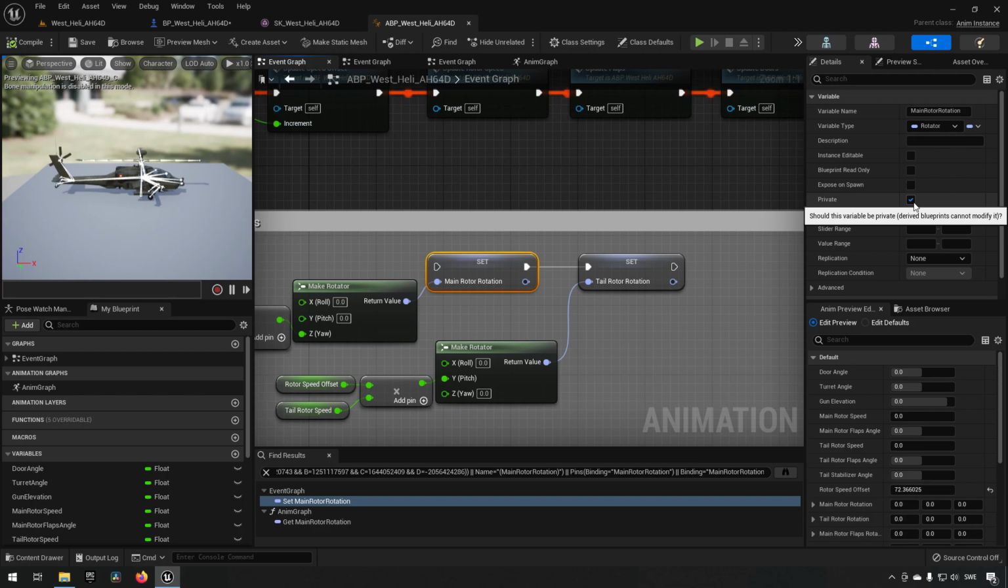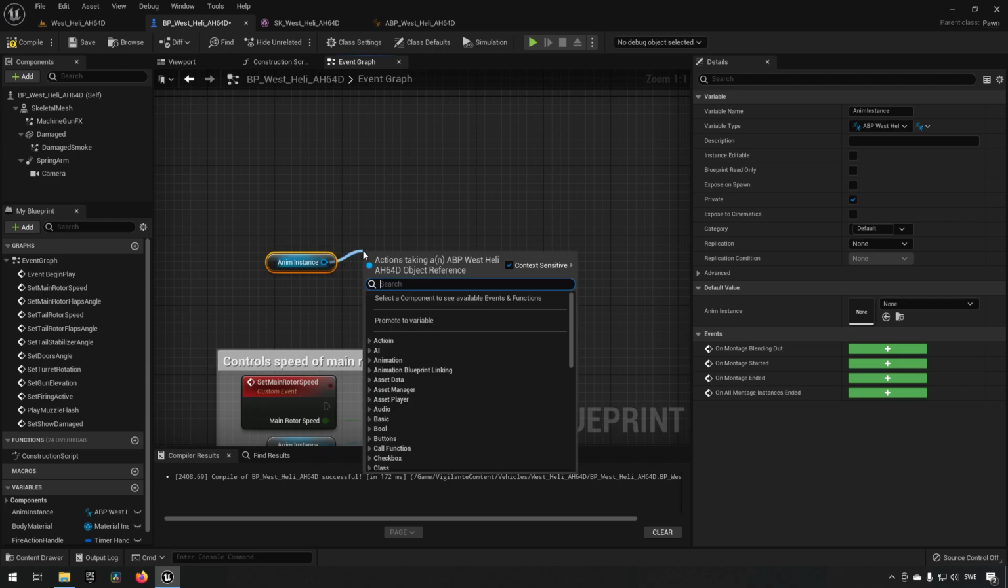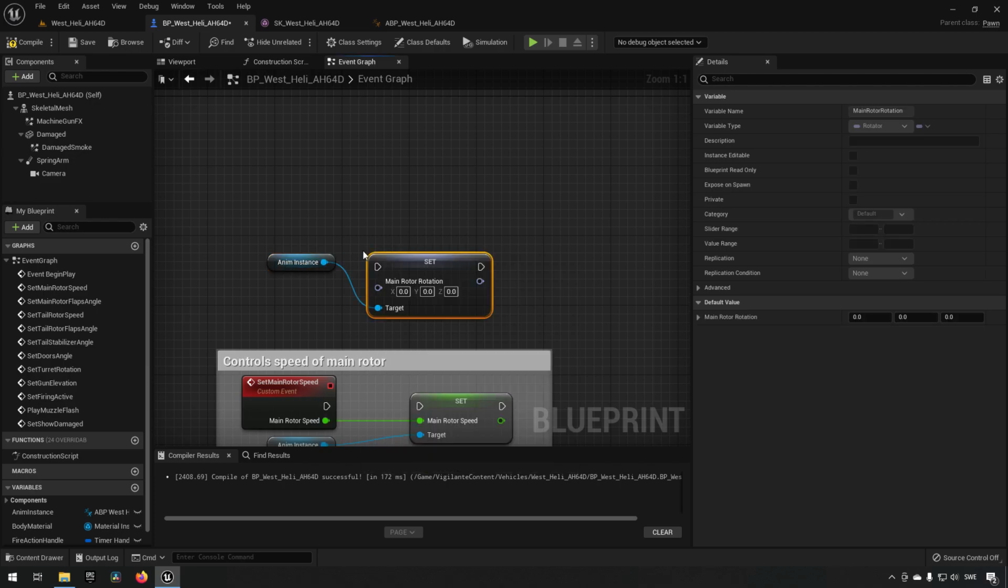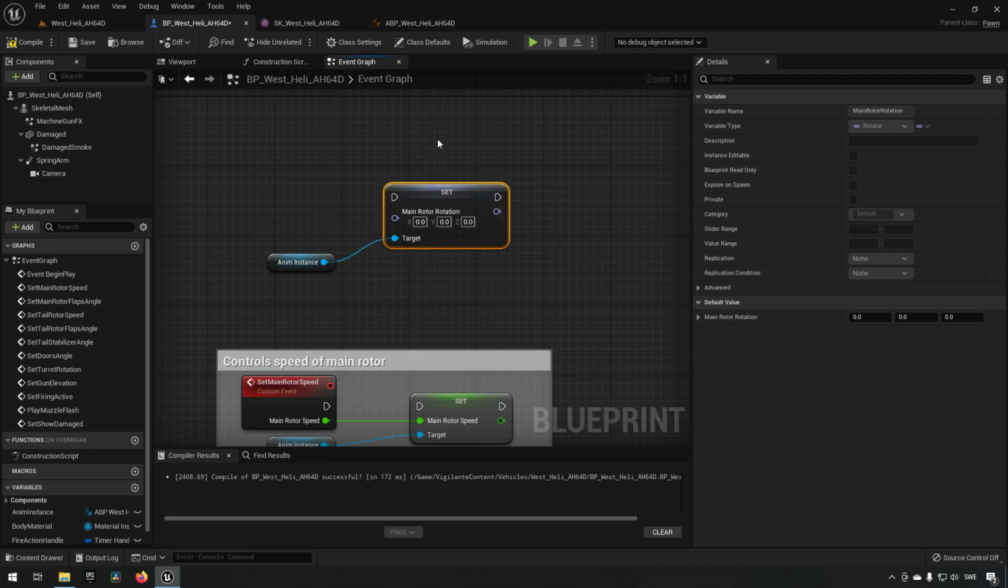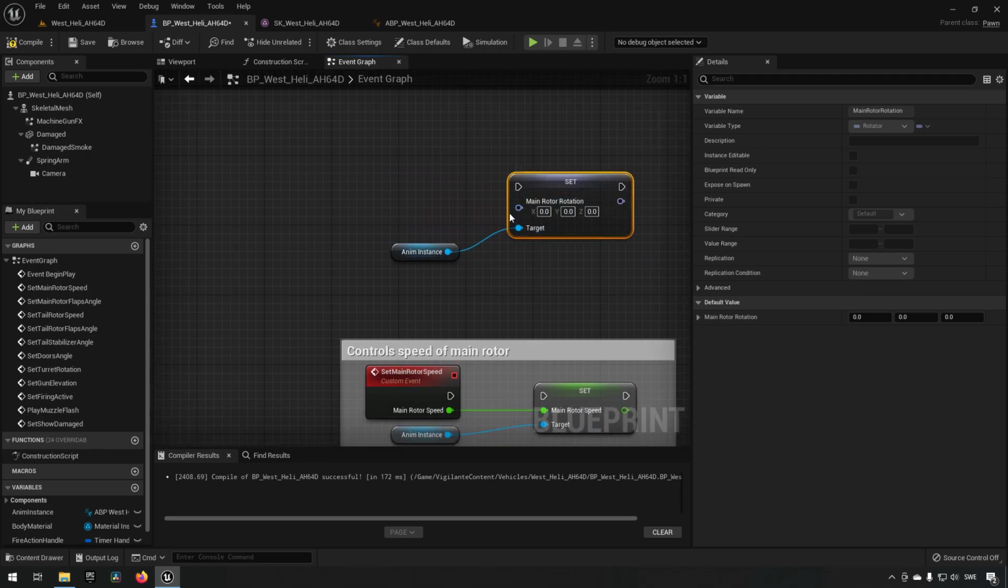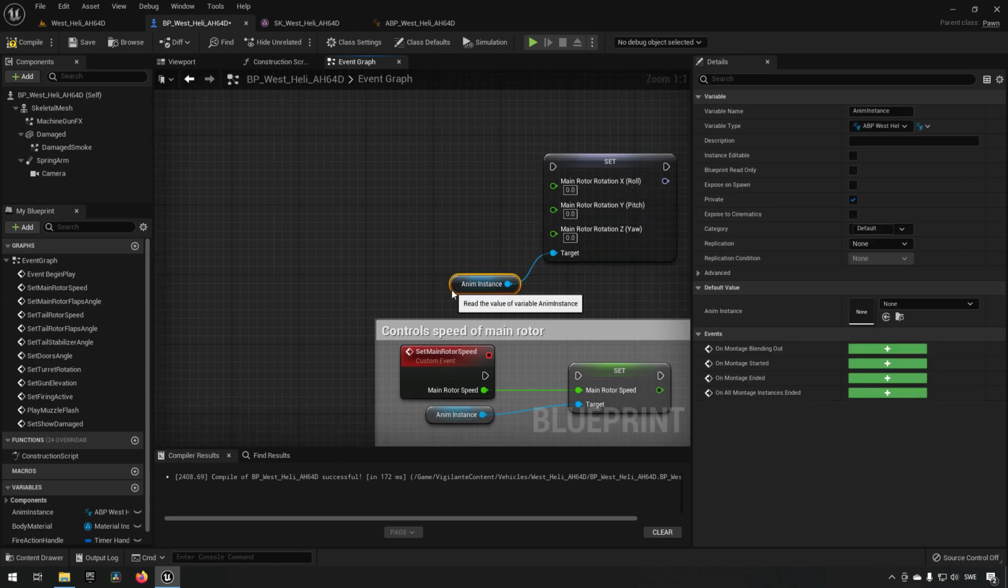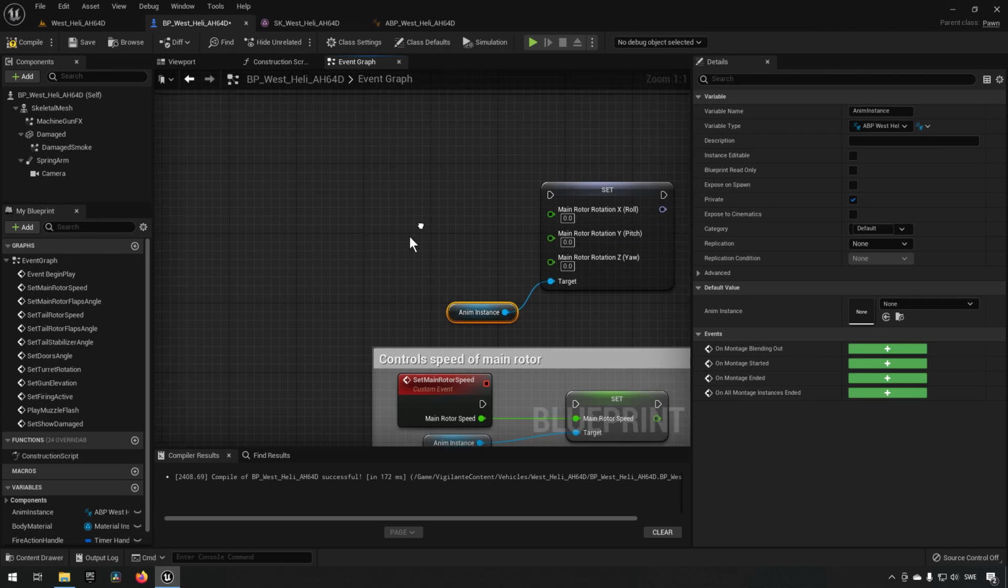Since we're doing this, they've done this to protect the variable from being accessed from outside, but we're doing this to learn and understand how this works, so we'll uncheck the private so that we will be able to have access to it. Going back to our blueprint now, we can say set main rotor rotation. And you can see that we have access to this now. If we right click and split the rotator, we can see that these are the float values that we have to work with.